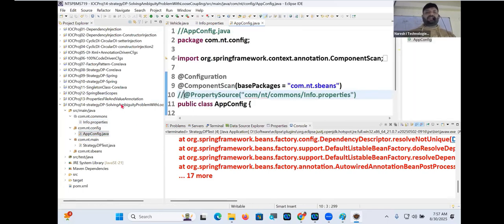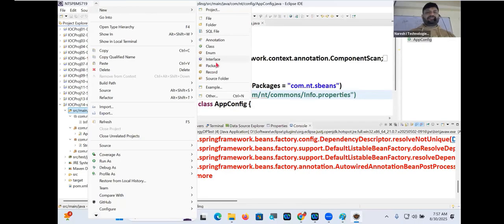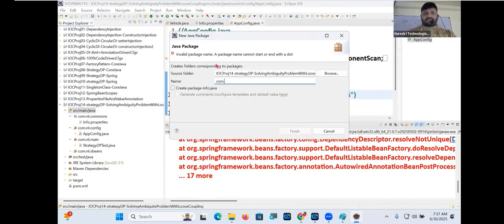Info.properties, app config. Okay, now I am taking a package. See, why all these headaches, guys? Because they have not given any annotation for providing alias name. Because of one mistake, we are going through this much pain. Understood, guys? com.nt.cfcs.